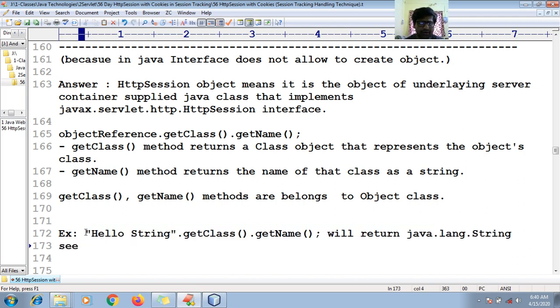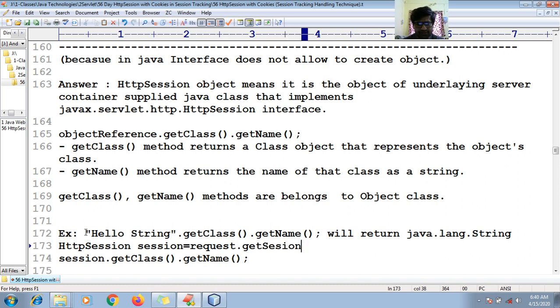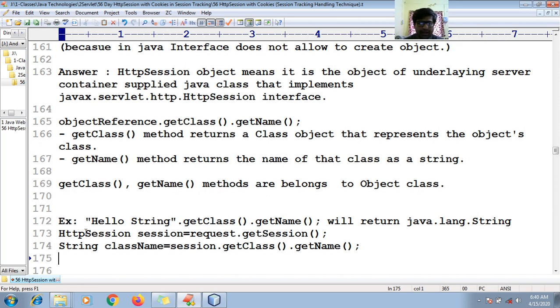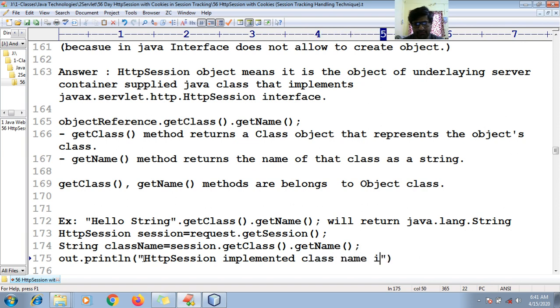Similarly, I want to work with session.getClass().getName() and hold it in a reference. Here, HttpSession session = request.getSession(). Now you can call it and hold it in a String, class name, the implemented class name. Simply you can print it with out.println: the HttpSession implemented class name is, and simply print the class name.